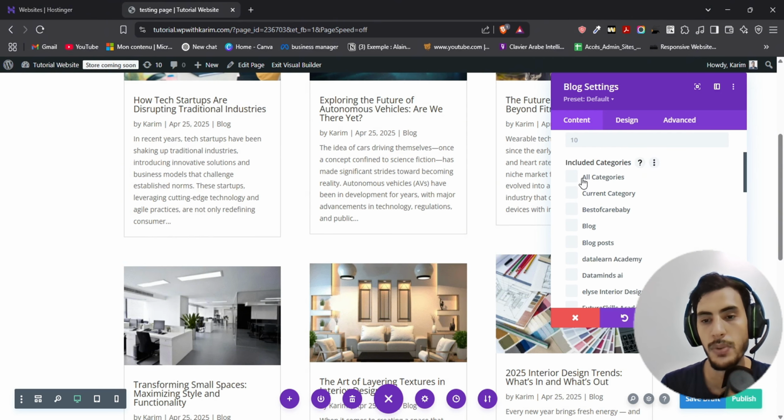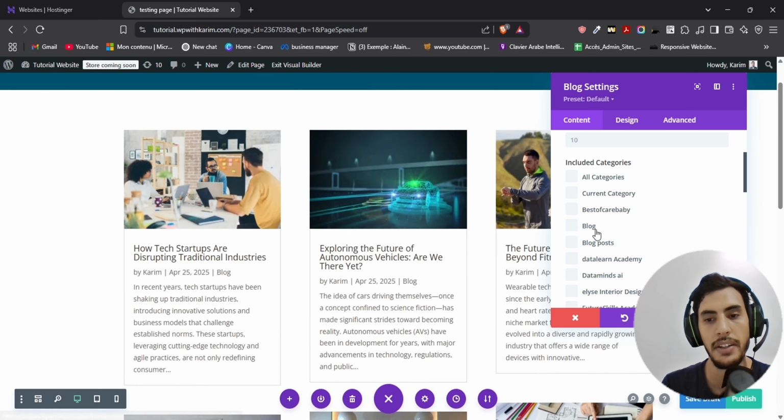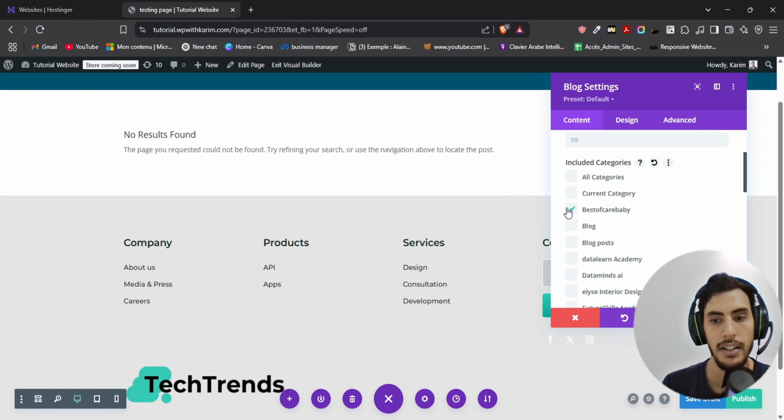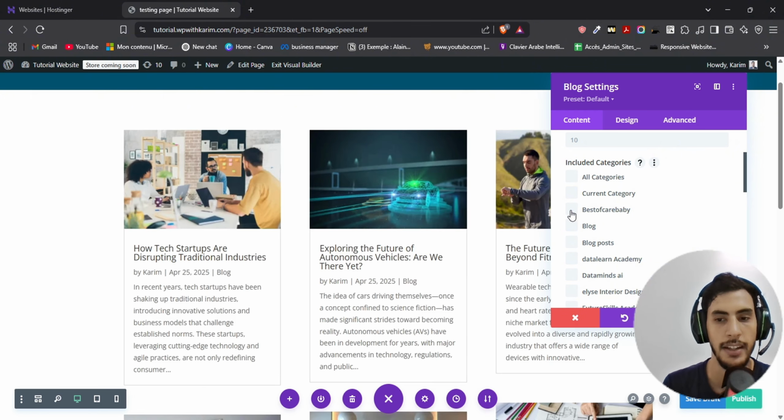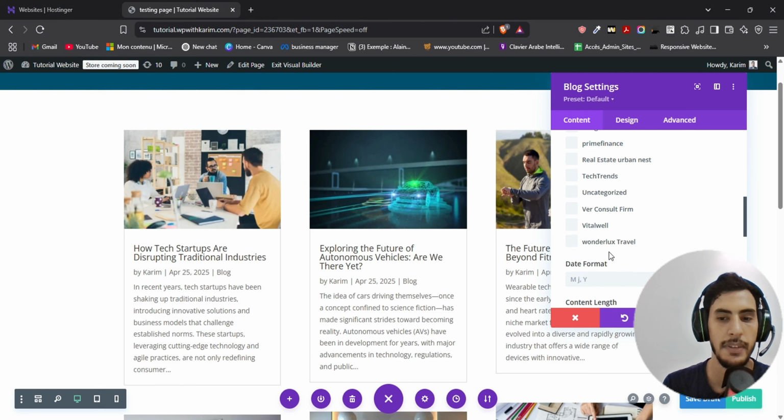You can also select the category. By default it shows all the categories, but you can select specific ones. For example, I just want to select this category. I don't really have posts with a category like that, but I'm gonna keep it like that.